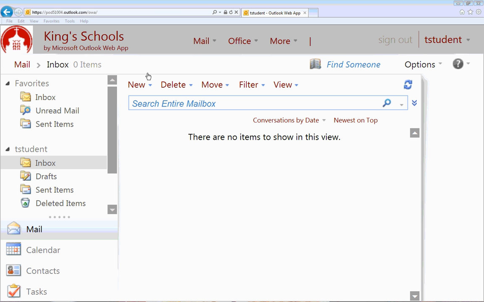Now I've already set up this account, but the first time you log in, it's going to ask if you're vision impaired, if you need that, and if you need to put the time zone for Pacific, so you want to make sure that's set up in Pacific for calendar features. You have King Schools email here. This looks like regular Outlook.